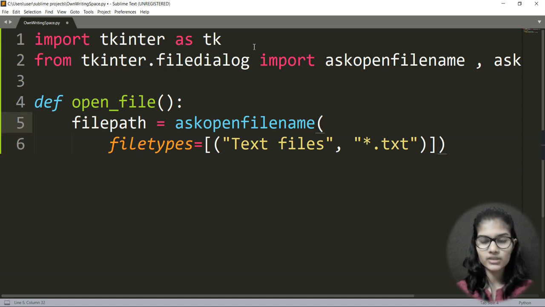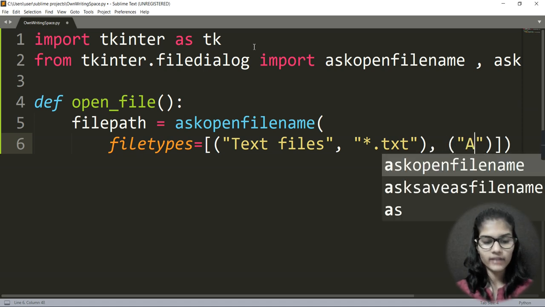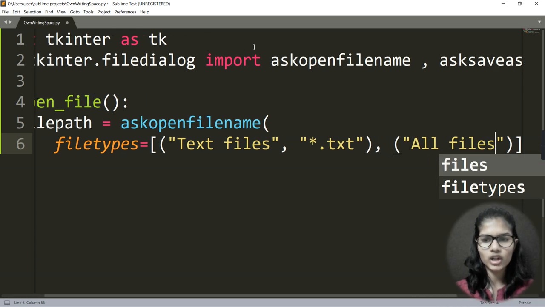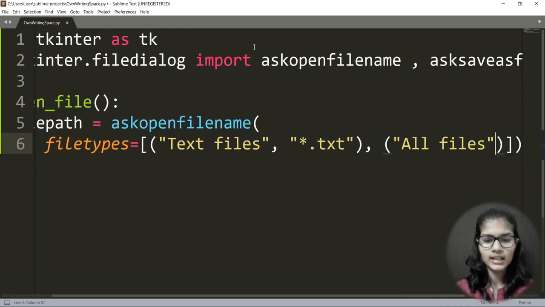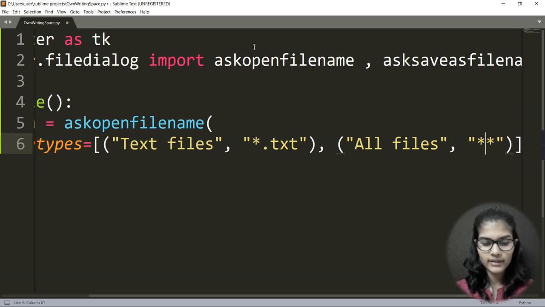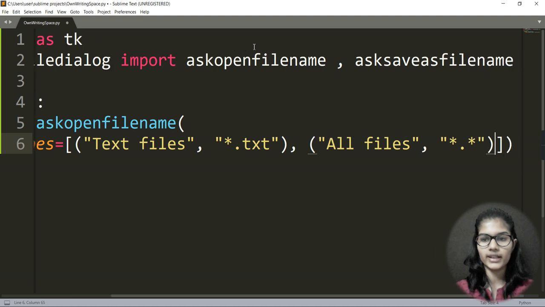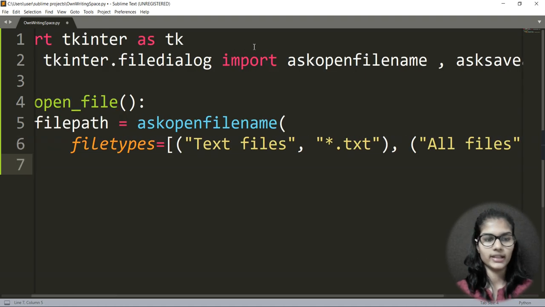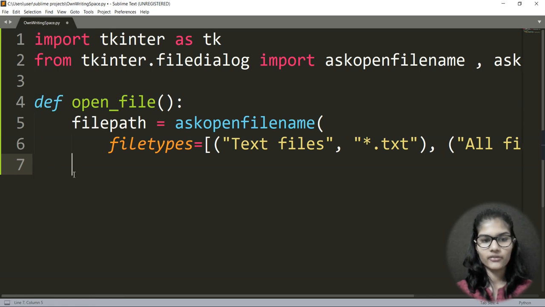The second thing is that we always have an option for all files, right? So I'm gonna add that also. I'll put a comma here, and here I would put the quotes, and put one star, one more star, and in the middle I would put one dot. Fine, and I would go down. So I just declared the file types, that is, what type of files I can use here.